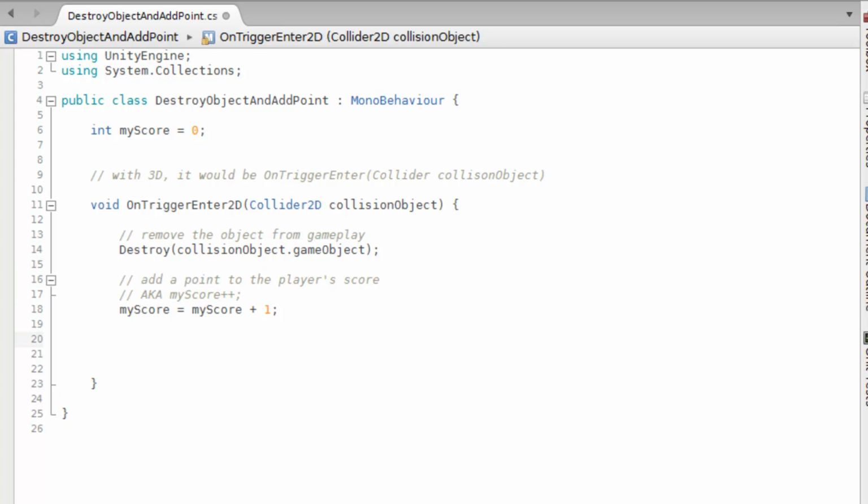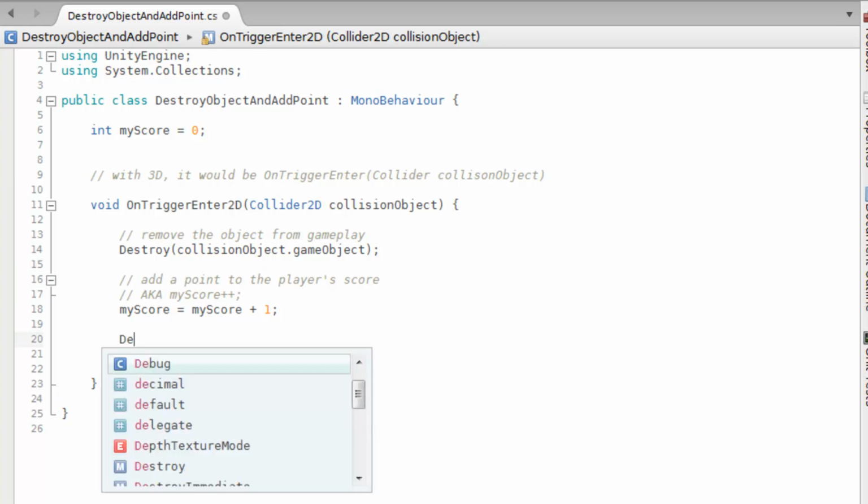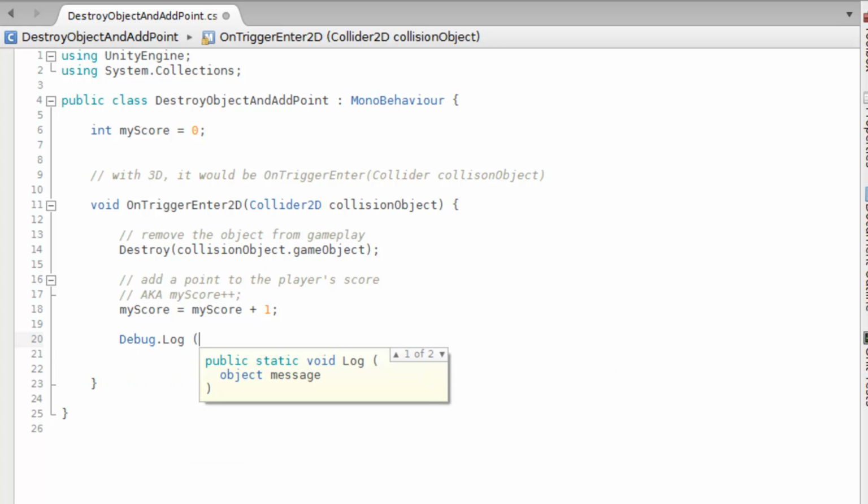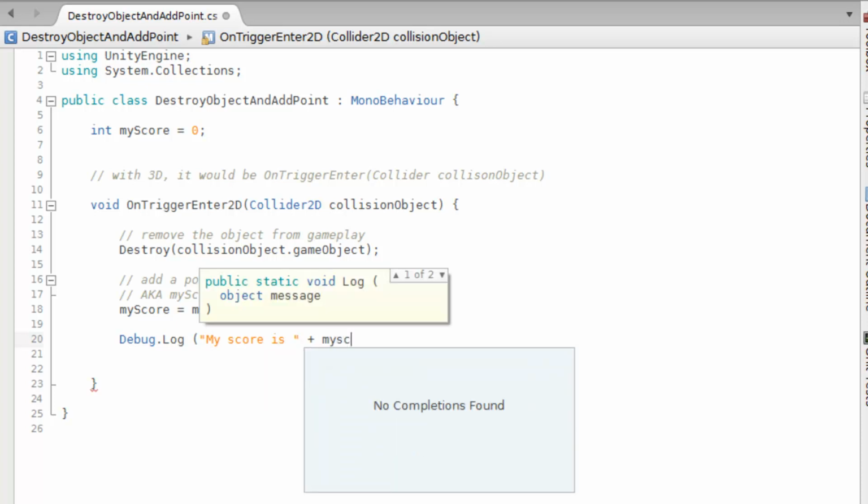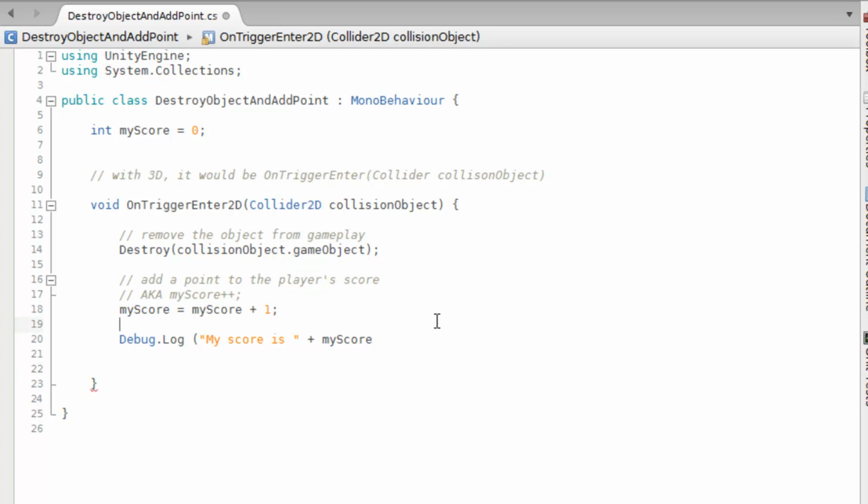Do a Debug.Log statement that will show the player's score. So we're going to do Debug.Log, which is again going to put it out in the console. "My score is" quote plus myScore. It's very important to have that capitalized. If you don't have that capitalized and you do a lowercase s there, it's not going to work. Points.